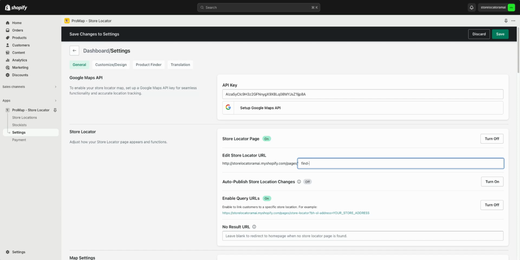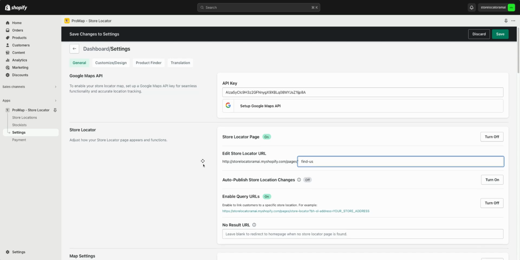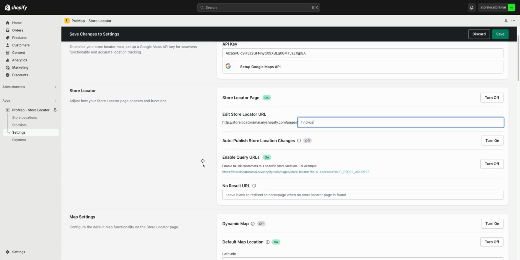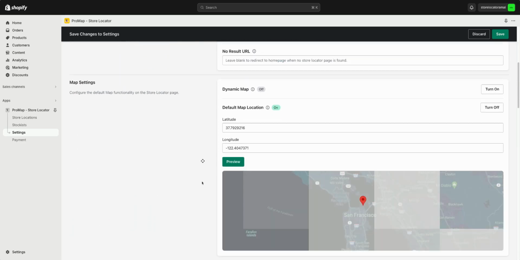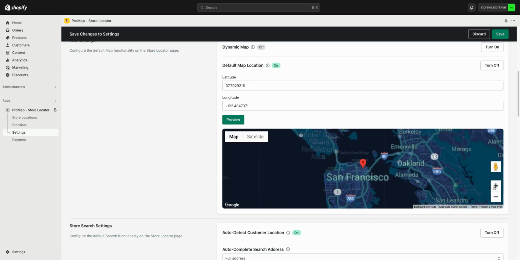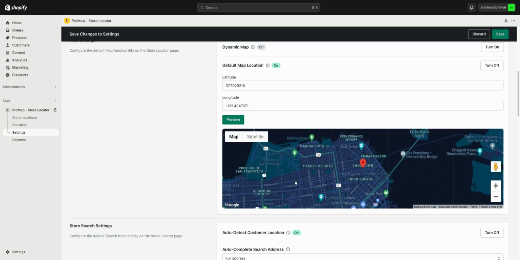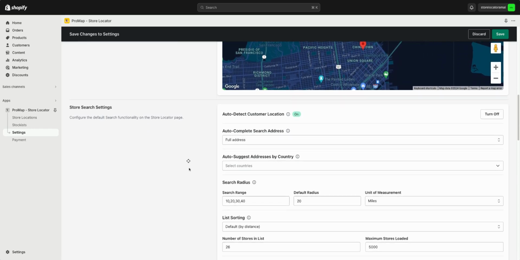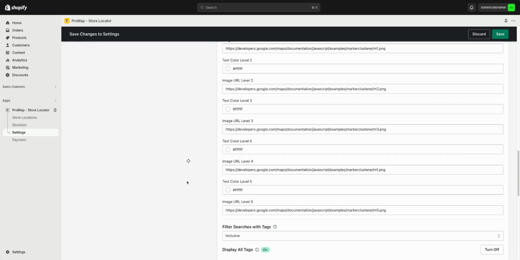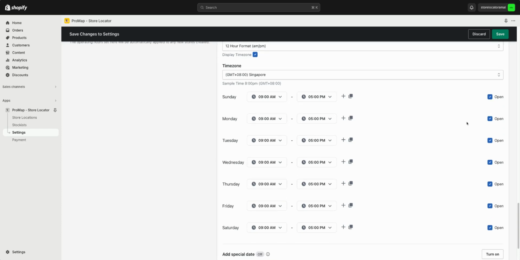Here, you can customize the Store Locator URL, auto-publish changes, enable query URLs, and set redirect options. You can also adjust dynamic map settings to show stores based on zoom levels and map position. Enable auto-detect location, configure default search functionality, and set your store's operating hours.